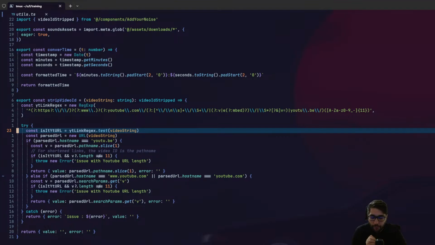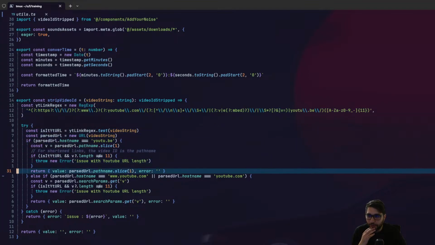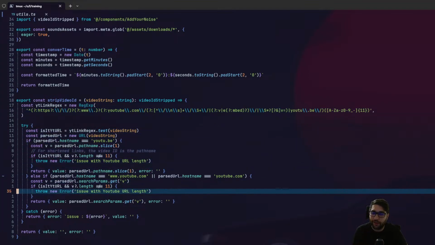I was thinking, yeah, but people can get videos from somewhere else. So I created this regex thingy that checks and throws errors if the URL has a video ID that is more than 11 characters, or if it's not a URL that starts with YouTube. Yeah, we stopped there, but we will continue this for sure.